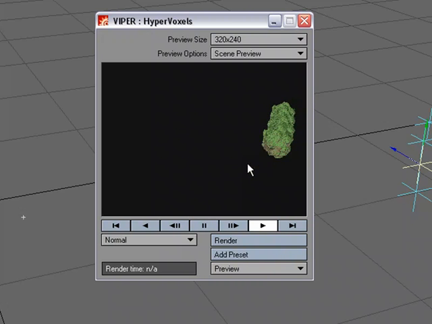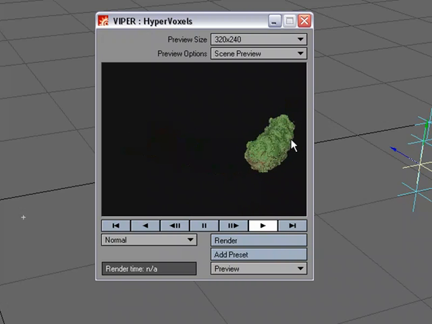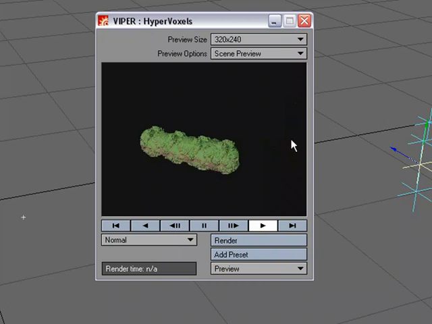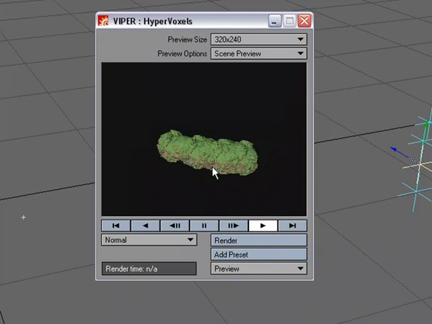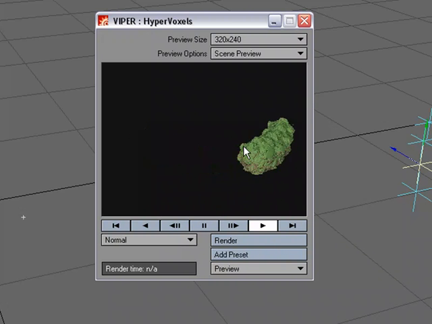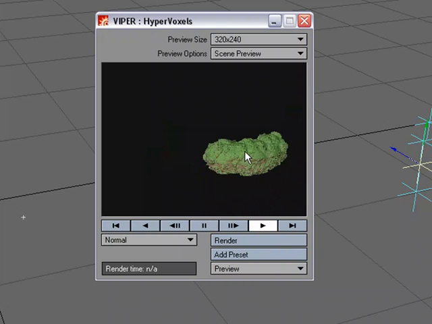But what I end up with is a pretty cool little slimy mossy creature that I didn't have to use any objects for. So I'm just taking advantage of the HyperVoxels, the surface voxels, and using the blending groups to blend these separate objects together so that they become one little slug creature. So that's just a quick look at using HyperVoxels to create a slug creature.